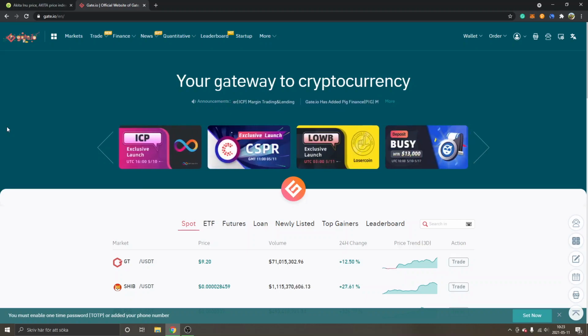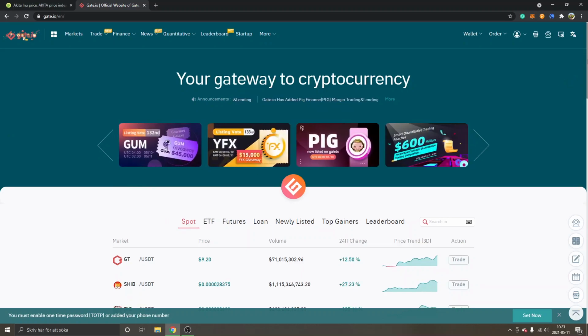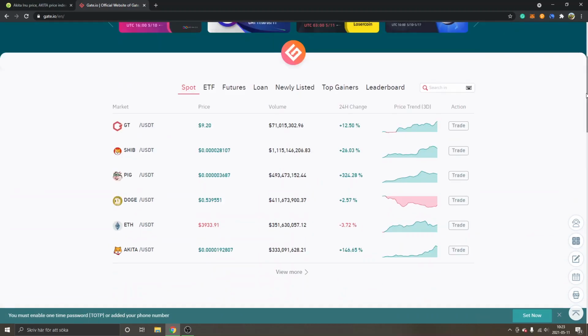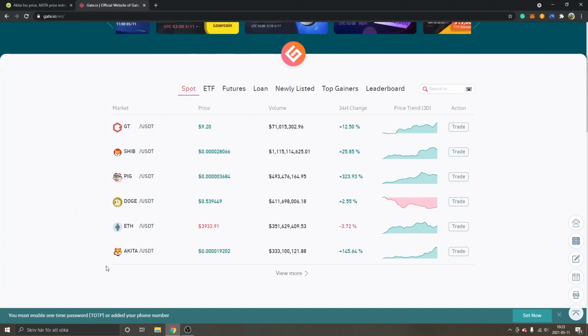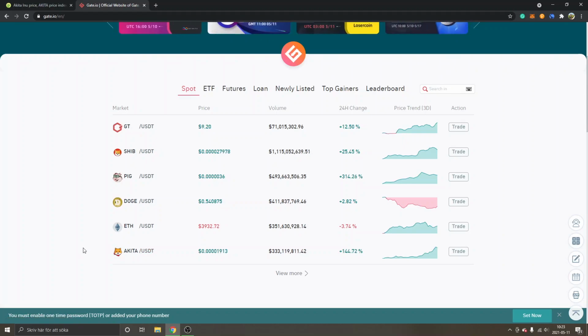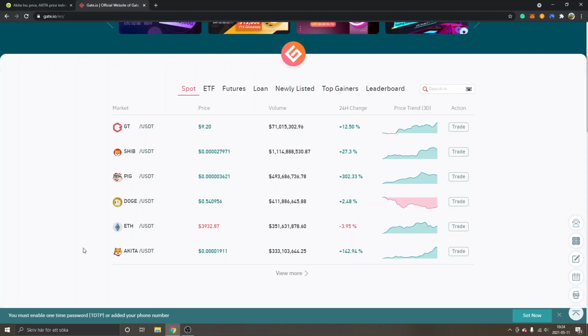First off, get signed up or log in if you already have a Gate.io account. So anyways, I'm on the home page, I'm logged in, and you can see market and spot right here, and you can see Akita/USDT. So this will require you to have some USDT funds inside your Gate.io account and wallet.